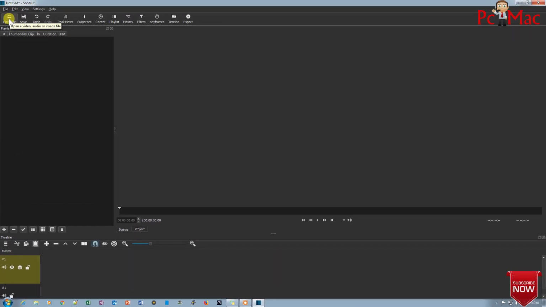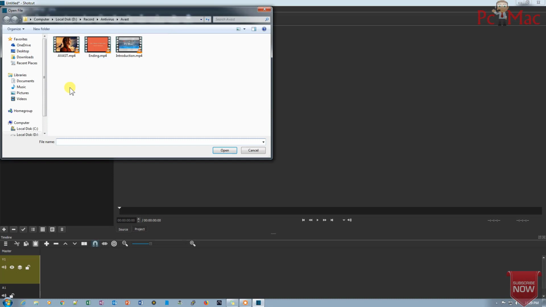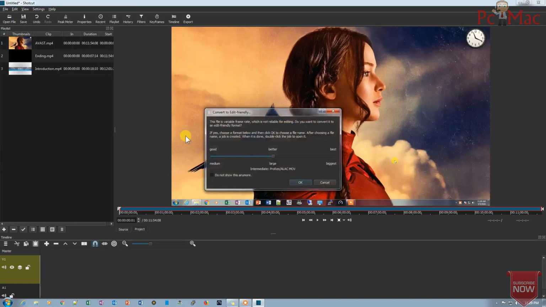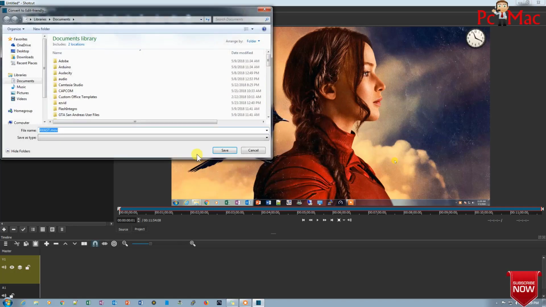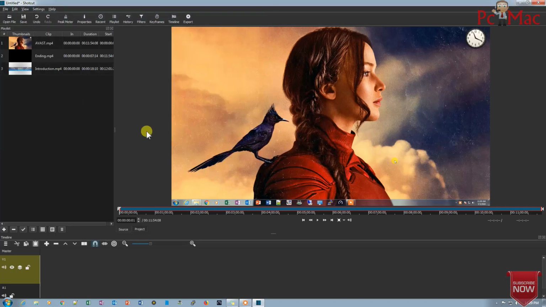So what you can do is go ahead and click on open file and provide the path. Let's just check this file, Avast and introduction and ending. Let me open it. Okay, so all the 3 files are right here.